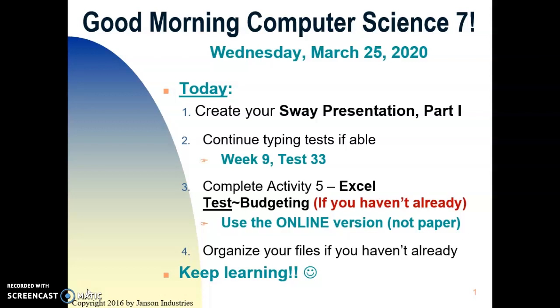And finally, if you haven't already, organize your files, meaning you're going to make a new folder for your Excel files and put all of your Excel files in there. And most importantly, keep learning.